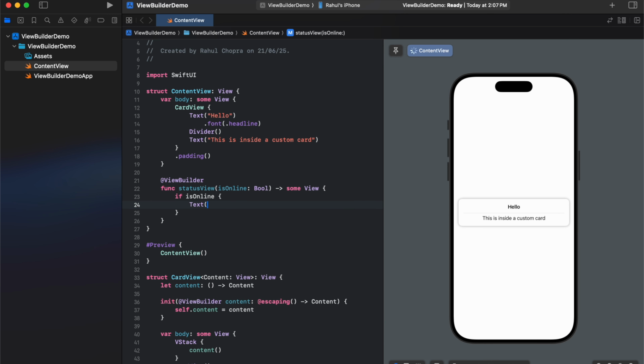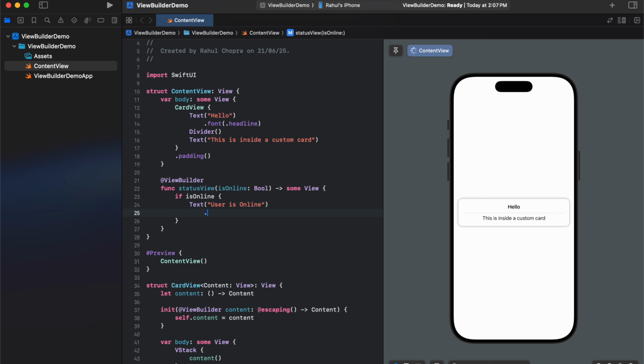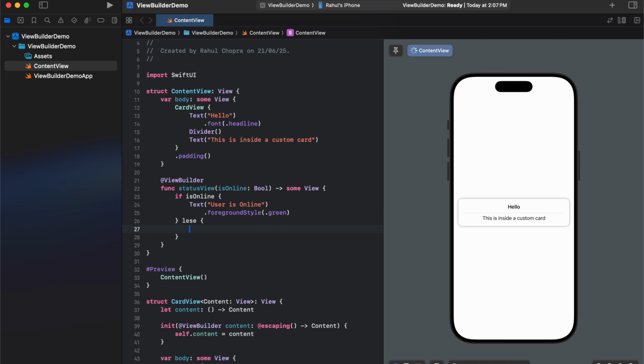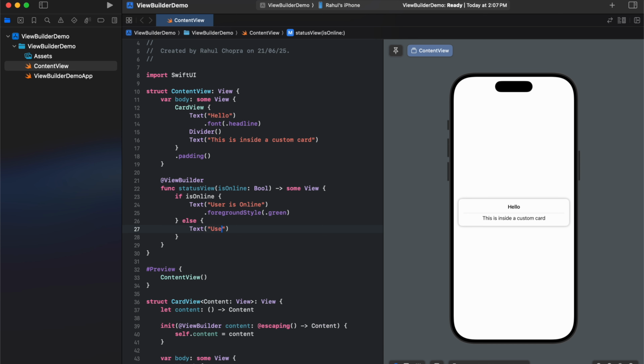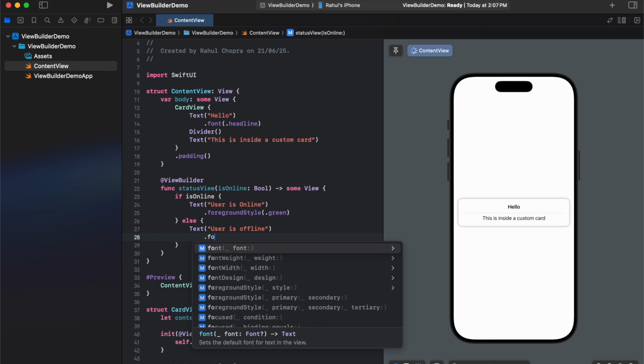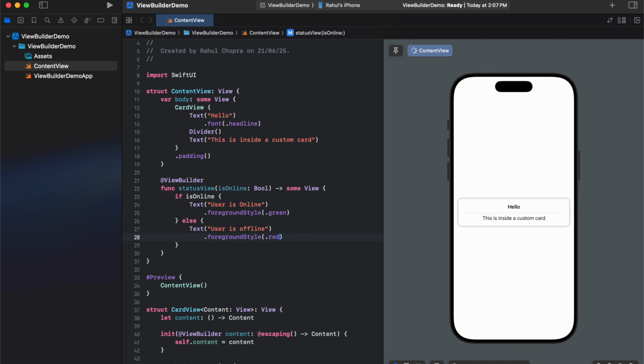then return some text, user is online, with foreground color green. And else, we will also call text, user is offline, with foreground color red. This function returns different views based on the condition, and ViewBuilder handles it gracefully.